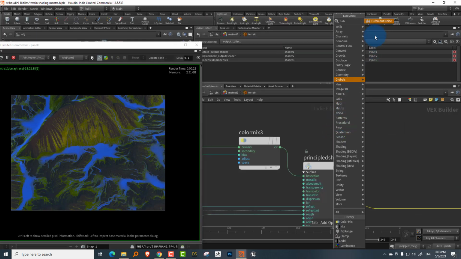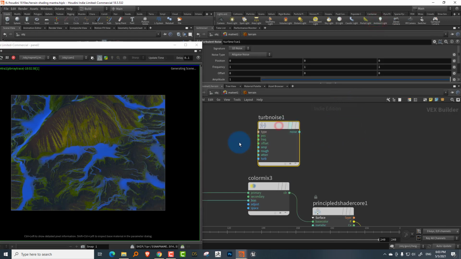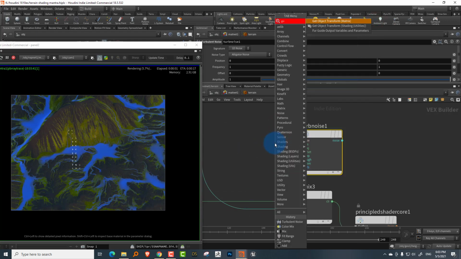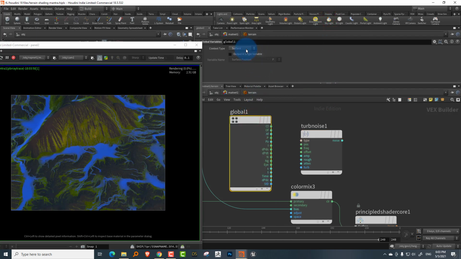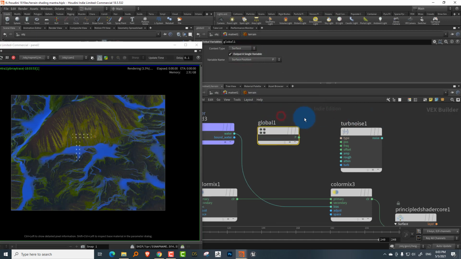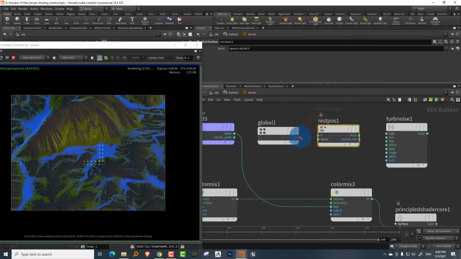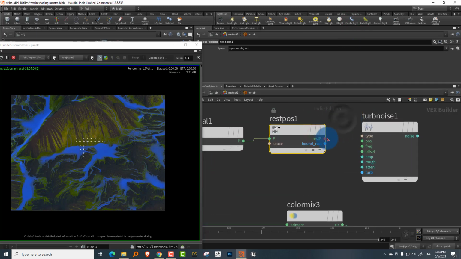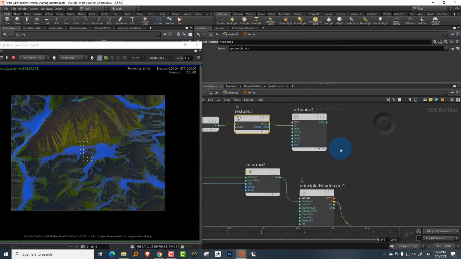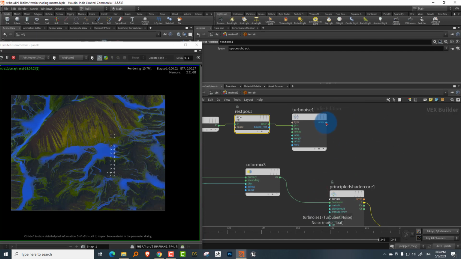Let me take a turbulent noise, and I'll need the global variables. I need the position. So let's just say single output, and you also need a rest, otherwise the map will start to swim. So connect this. This comes into position, and let's just see what this looks like.